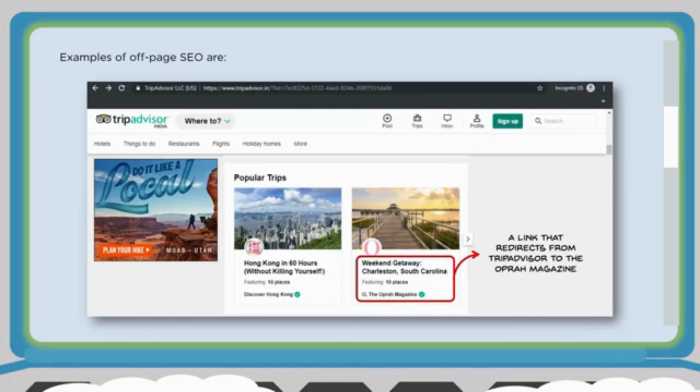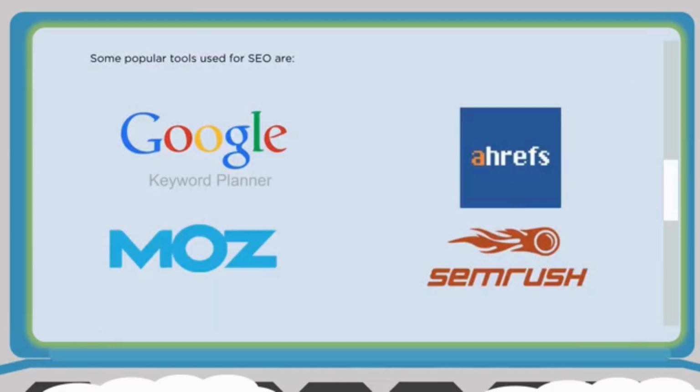Okay, so here you can see an example of off-page SEO. TripAdvisor would be a good example. A link that redirects from TripAdvisor to the Oprah magazine, as an example. So the Oprah magazine is going to get a backlink from TripAdvisor to the site. So if Google crawls TripAdvisor, then they're going to be able to see this link. And if it's a follow link, they're going to give the Oprah magazine, that domain, credit from TripAdvisor. So for SEO, there's a two-pronged approach involved: you have on-page and off-page.